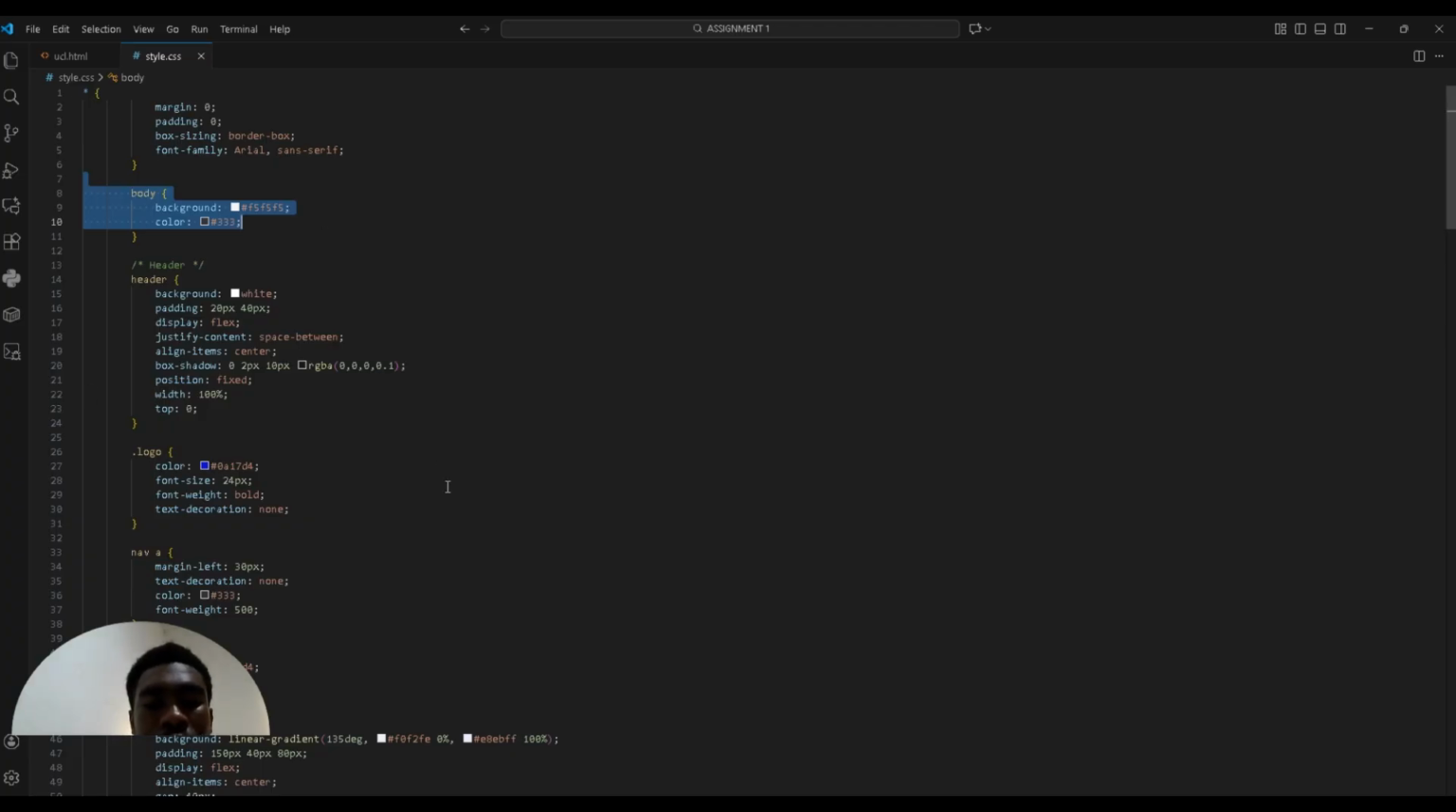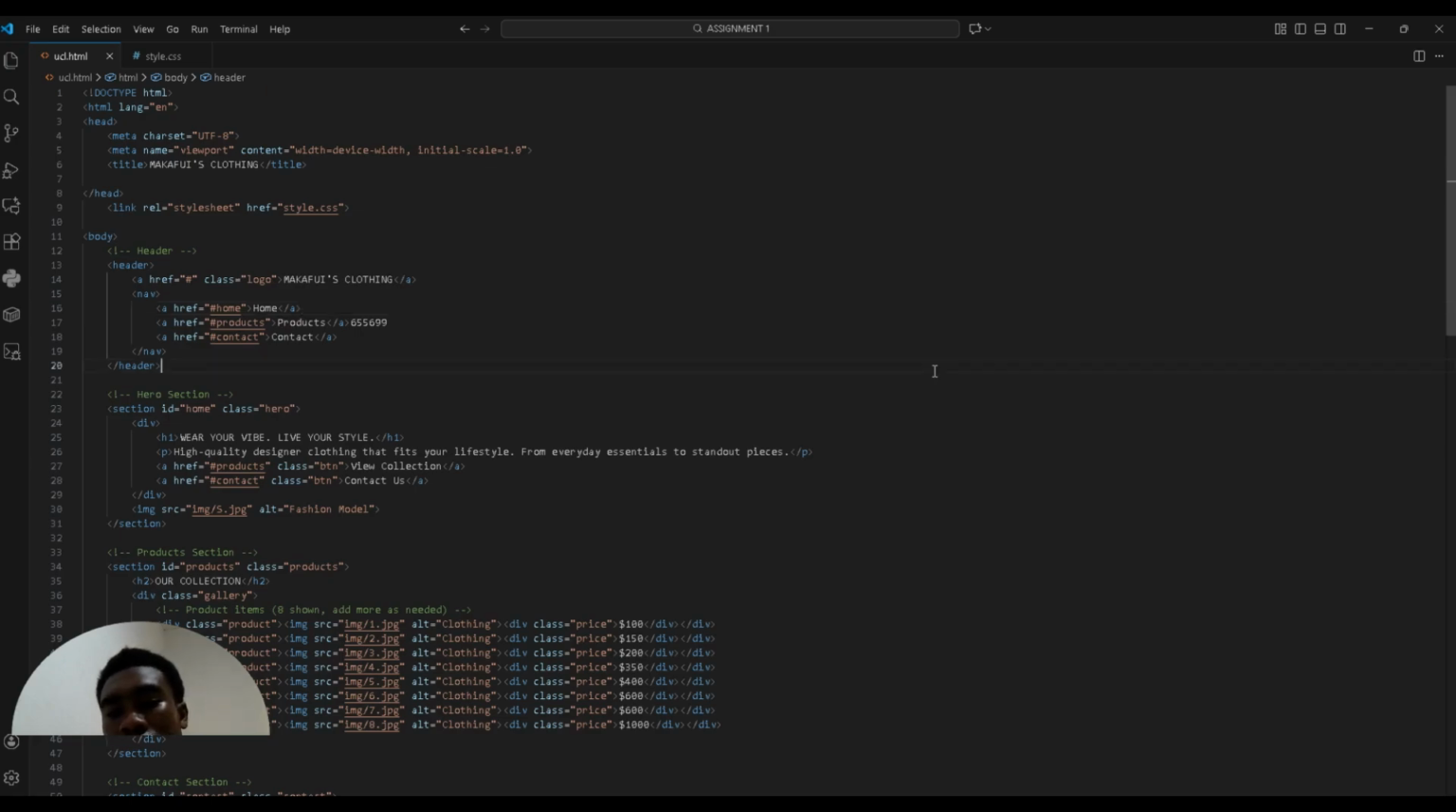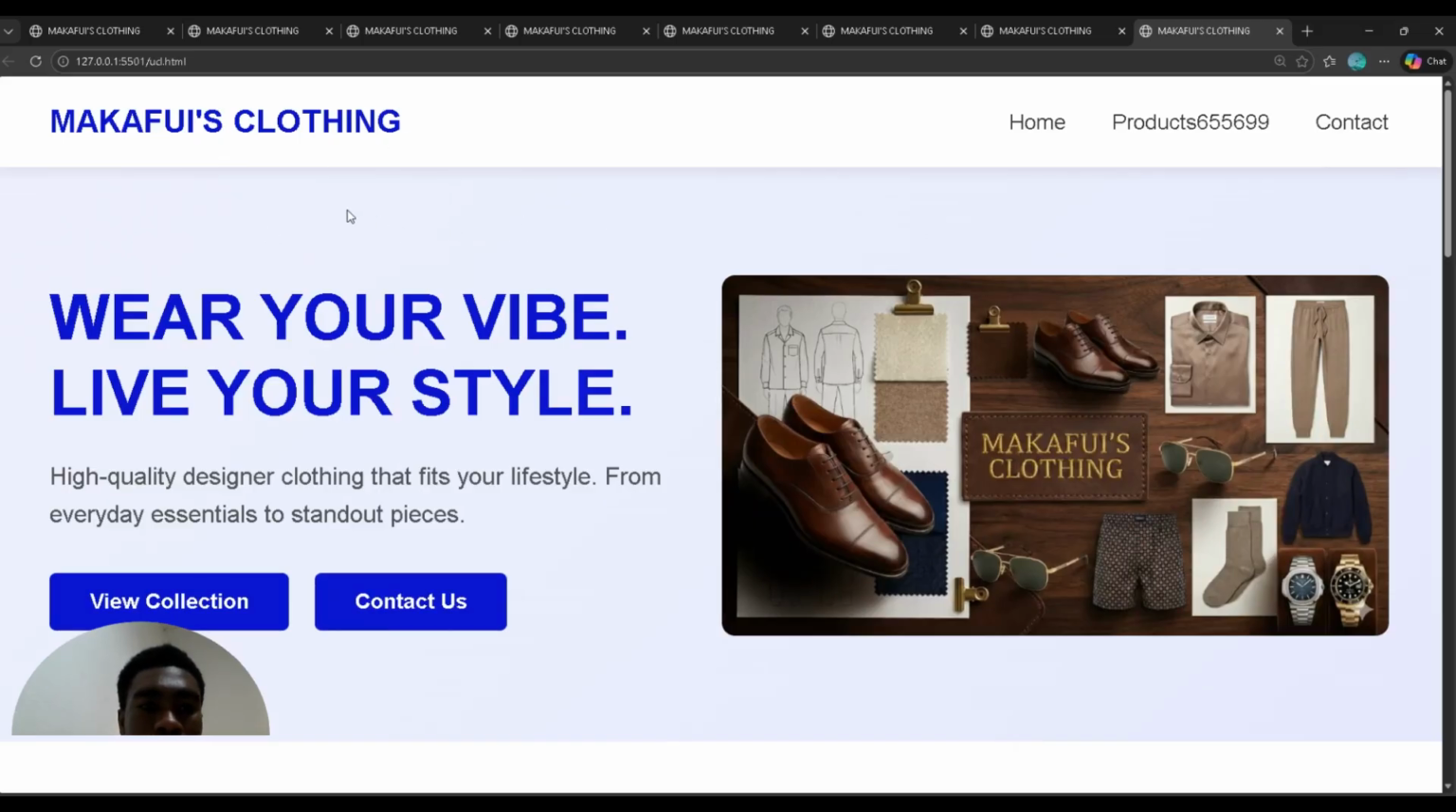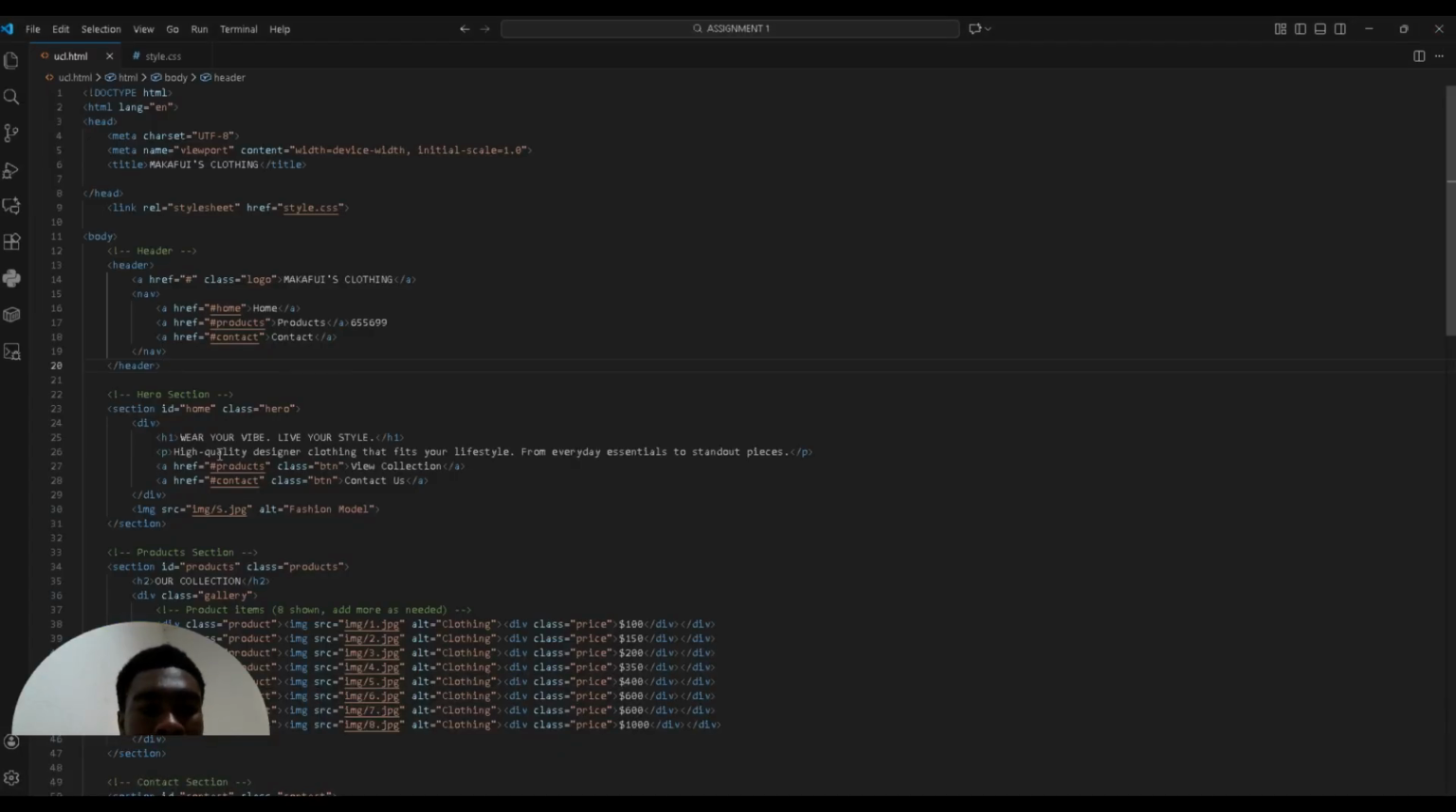This place contains the light background, dark readable text, and gives a clean and professional look to your code or your website. Let's run the code and see how the background is. So as you can see, this is the background of the site created.